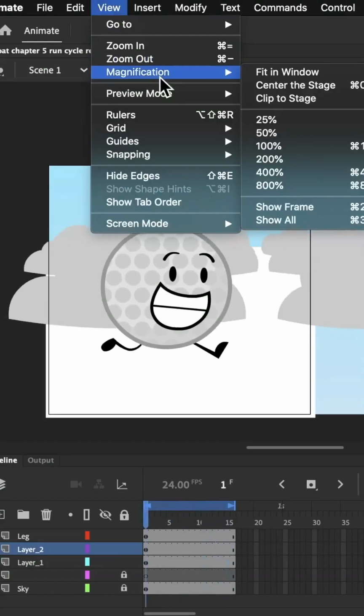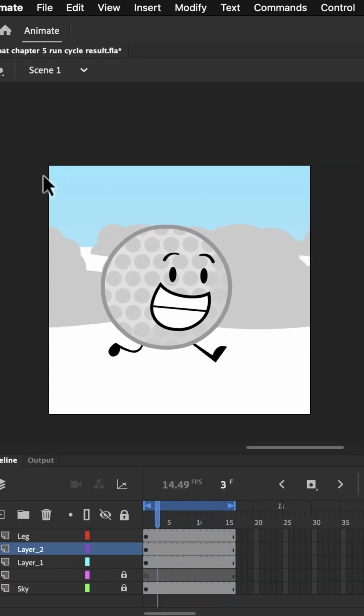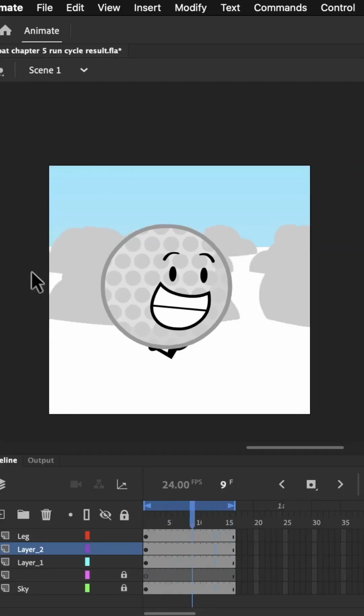We'll go to View, Magnification, Clip to Stage once again to shrink what we can see to just the canvas. That is all we can see. If we can limit what we see to just what the viewer sees, then I think that'll give us a much more realistic idea of what the final product is going to look like. Now, looking at it, it's kind of chaotic, it's kind of messy. Just within that canvas, we've got a lot going on, and it's kind of hard to tell what's happening.